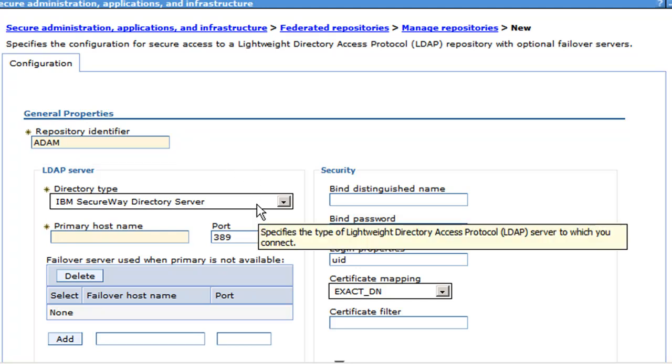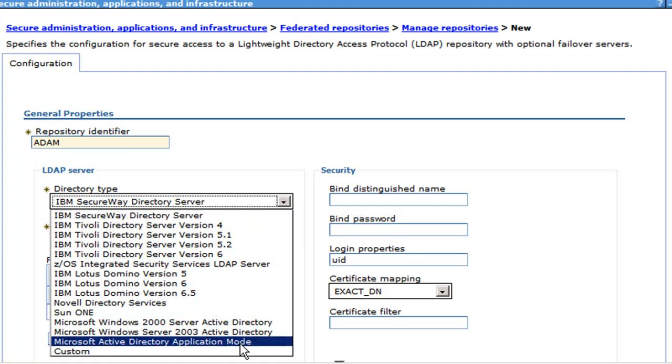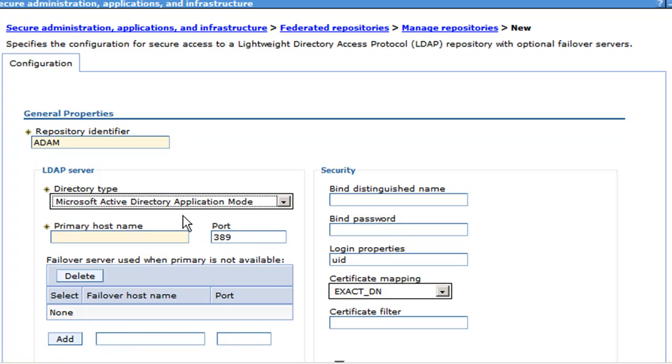Then we see a directory type. You see a listing here of TDS, Lotus Domino, Novell, Active Directory, but what we want is ADAM. So we select ADAM. And then we see a primary host name. So I recommend using the fully qualified domain name. So here in my example, itm.tivoli.demo. And the port number, if it's a non-standard LDAP port, you can change that.